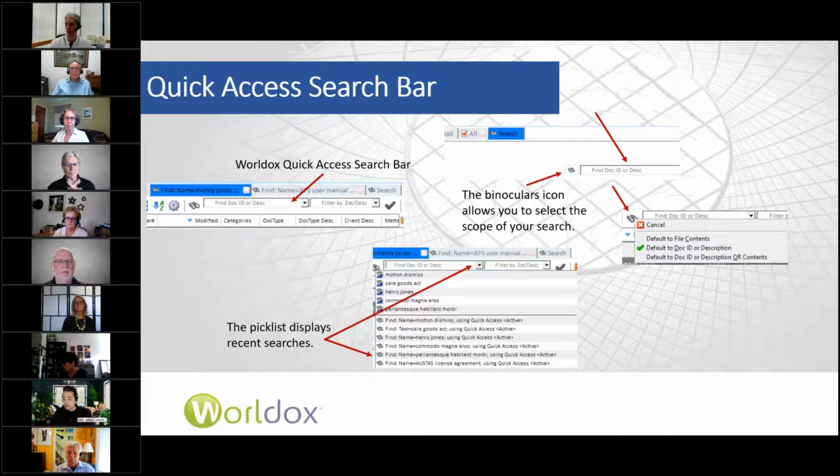Now, the default configuration of quick access, whether it's going to search your file contents or your doc ID or both, that search scope, I believe, right out of the box is set to search the doc ID, description and contents. But if you want to restrict that, then the template can be modified. That'll be the next slide, Rebecca.